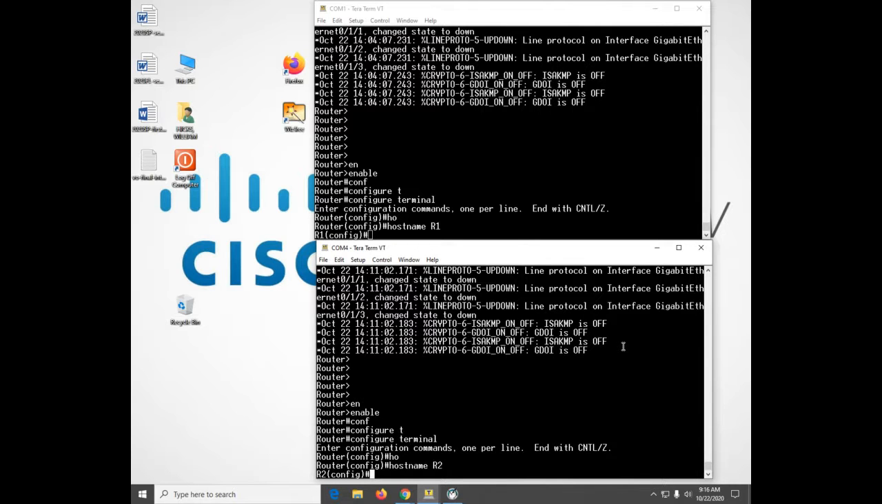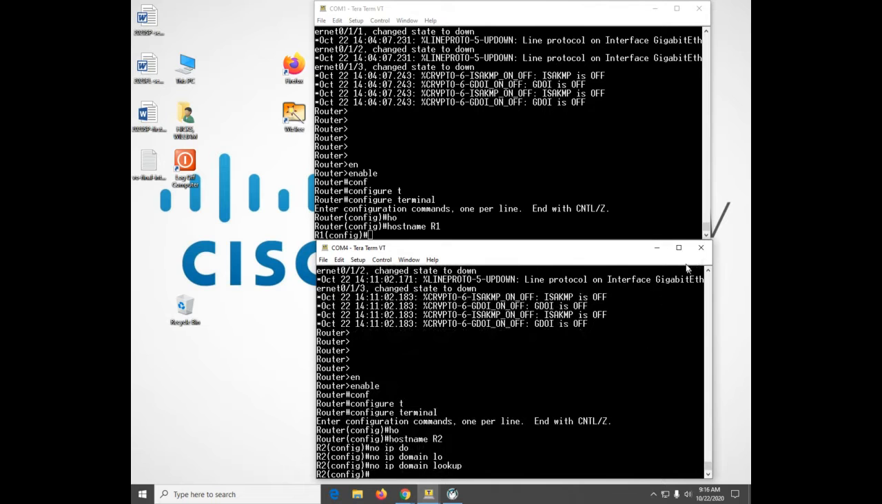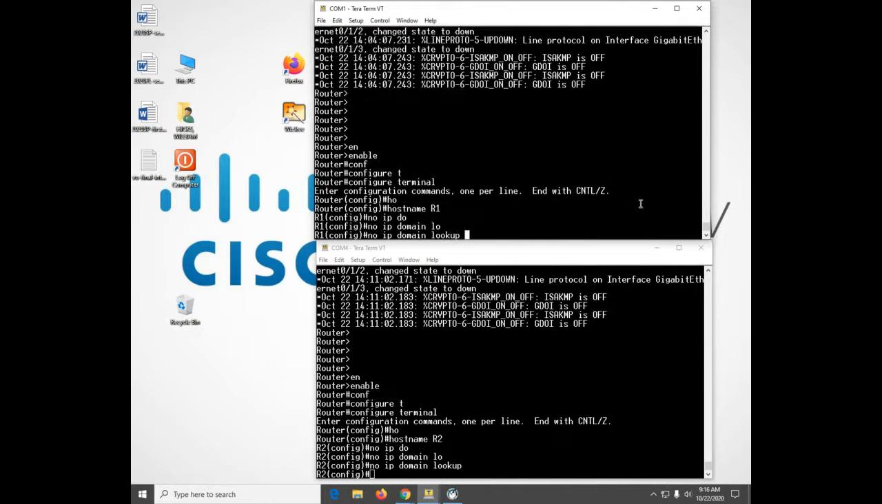The next thing he's instructing us to do, step 2b, is to disable DNS lookup. This is so if you accidentally type a command and misspell it, it won't hang you up for a minute. So, no ip domain-lookup. And I'll repeat that on the first router: no ip domain-lookup.